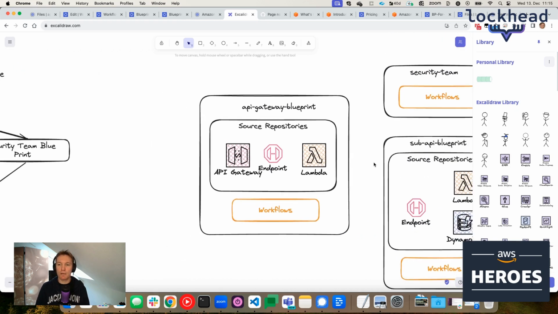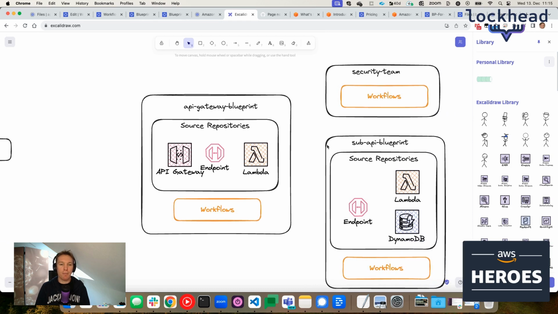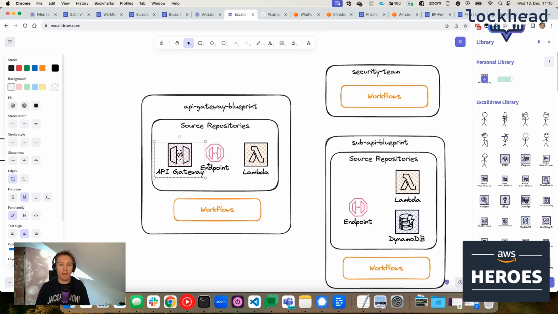The main API blueprint is going to add an API gateway. It's going to add an endpoint, and it's going to add a Lambda function that shows some info stuff. It's going to add some workflows that actually trigger the deployment later.